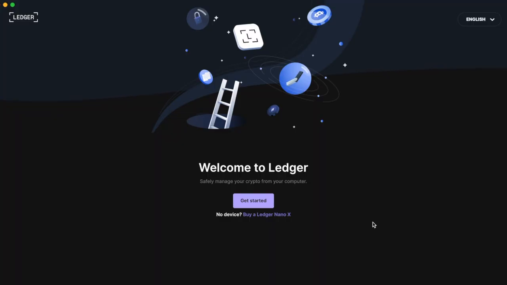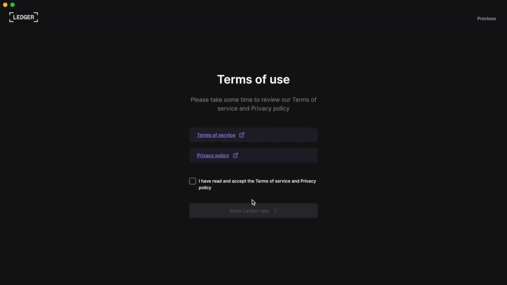And in today's video, I'm going to show you how to restore your Ledger Live account and bring back all your balances. Alright, let's get started. So first thing we're going to need to do is click on Get Started. Go ahead and click on I have read the accounts, terms, and services, even though y'all haven't. We're going to enter Ledger app.